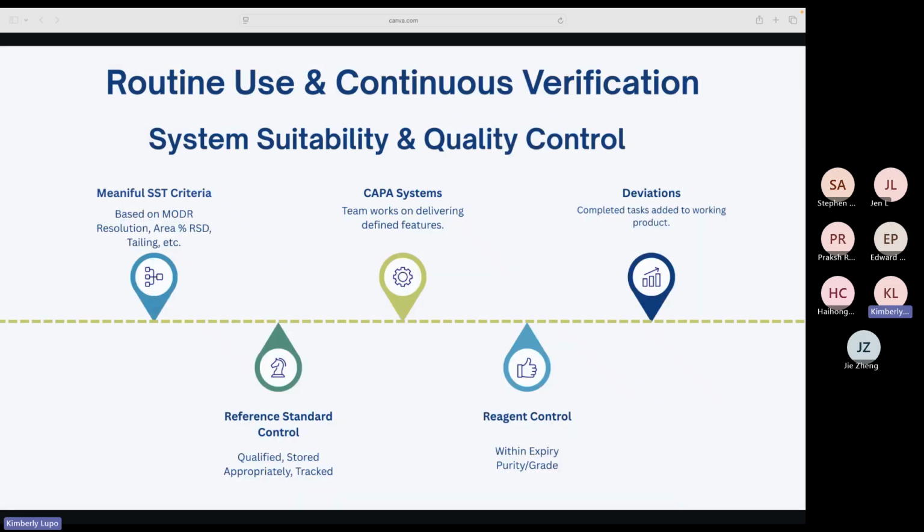So the method is transferred, it's up and running at a new site, and now we move into the longest phase of the life cycle, which is just routine use. A method that performs beautifully during validation doesn't automatically keep performing beautifully for the next 10 years. Equipment drift, columns change, reagent lots change, analyst turnover, environmental conditions vary. And all of these factors, individually small, can accumulate over time and push your method towards the edge of acceptable performance or even past it.